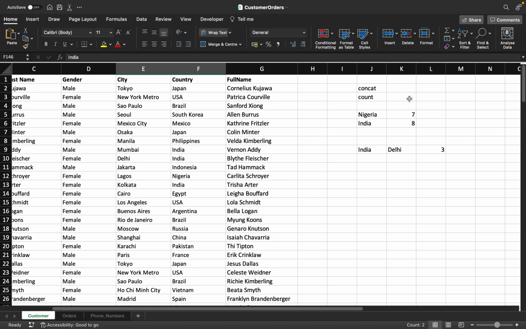Okay, so now we've talked about COUNT, COUNTA, CONCAT, and COUNTIF. We also talked about COUNTIFS.